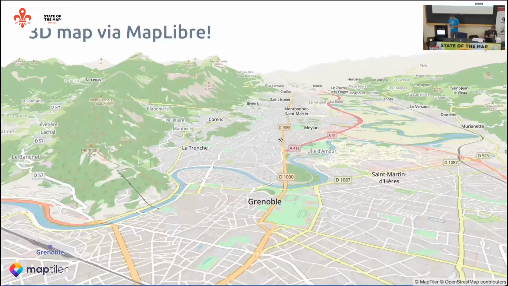All right, and this is something you probably haven't seen before. This is your favorite map style done in 3D. This is possible via MapLibre. This functionality came to MapLibre just a few months ago with MapLibre 2.1.